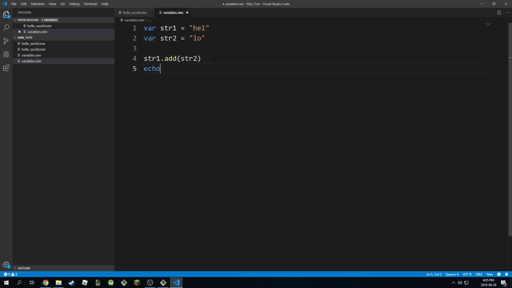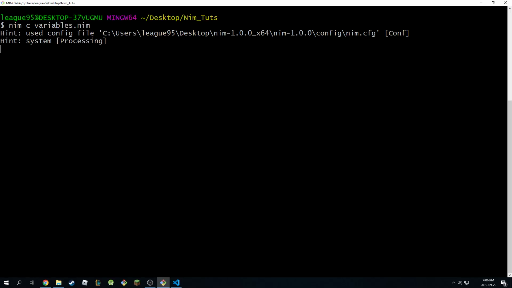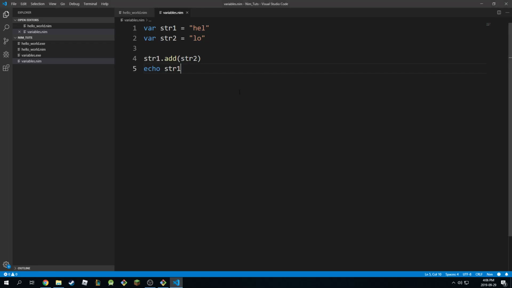So if I do echo str1 and I save this and I compile my project and I run it here, it will print hello. So we've changed the string completely because we've added string 2 to string 1. So string 1 is actually modified now.